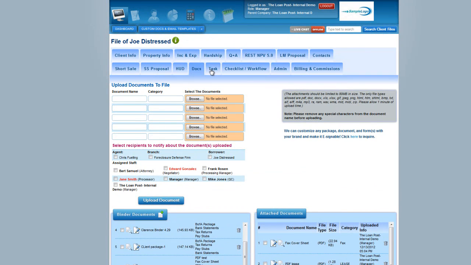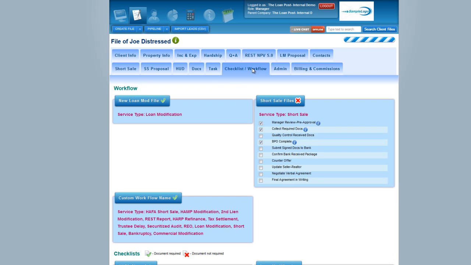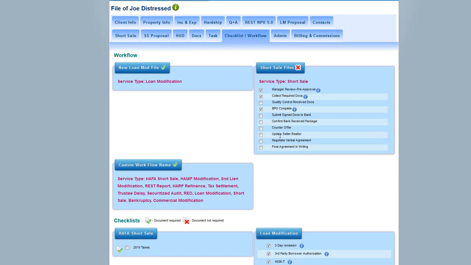Here's our task tab. This shows you a running log of all the tasks that have been completed, that are not started, that are pending or in progress, regardless if they're tasks that belong to you or not. That's really important to see what's going on from a managerial standpoint. We covered this already, checklist, workflow, which help you keep track of what things were done and whether they were done in the right order.